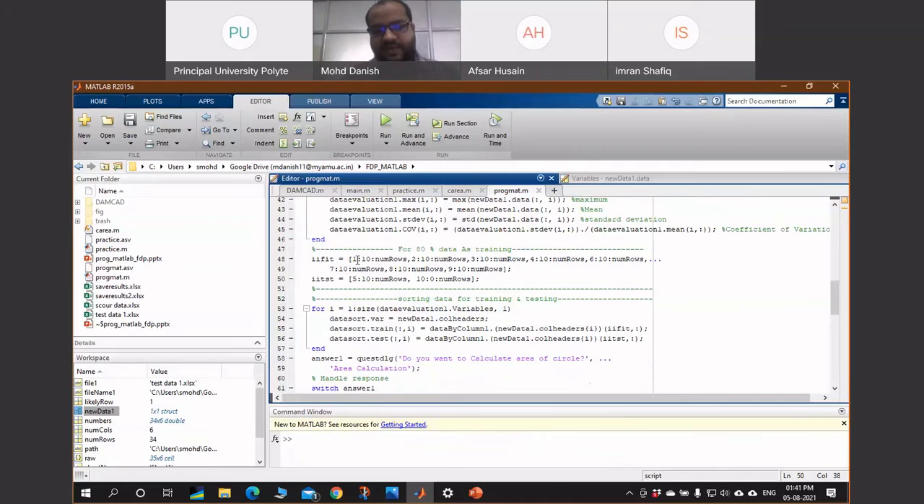First component, first to 10, then 2, then 3, then 4, 5 is for the testing. What does it mean? 1 means the first element will be the training data. 2 means the second element will be the training data. Third element will be the training data. Fourth element will be the training data. But the fifth element will be the testing data, because 5 comes under the testing. TST means testing. So fifth element will be the testing data.